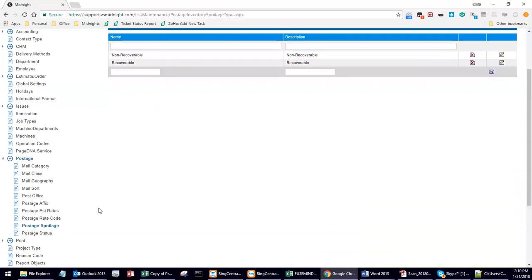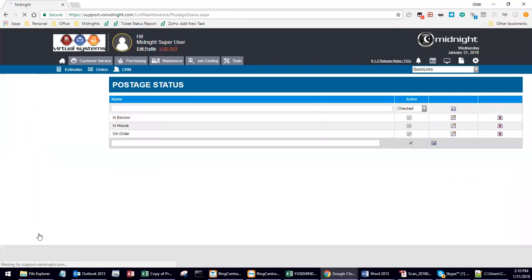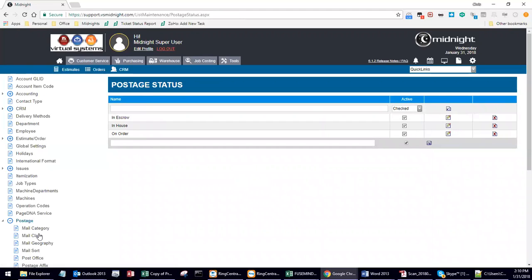And we have the postage status submenu. These two sections are simply info identifiers. They don't tie into any logic related to postage calculation and can be selected on the order to make sure that you're properly notifying your team of whatever info is necessary to get your postage properly billed.